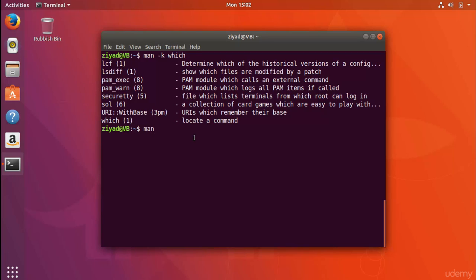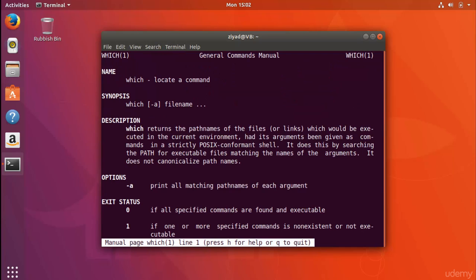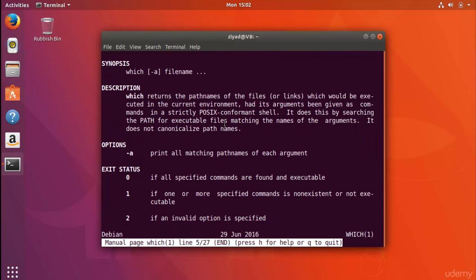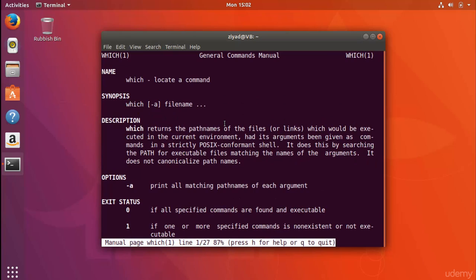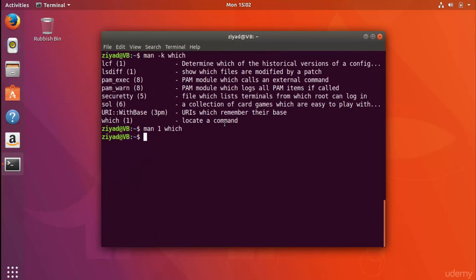Then the section number. So the section number is 1, and then we type the search term, the page name, which is on the left there, which is which. Okay, and if I press enter, ta-da, we've opened up the manual page for the which command. Now, it's only very small, and once we've opened that, to close it and get back out, we just press the Q key on the keyboard. So I press the letter Q, and I'm back out on my command line.